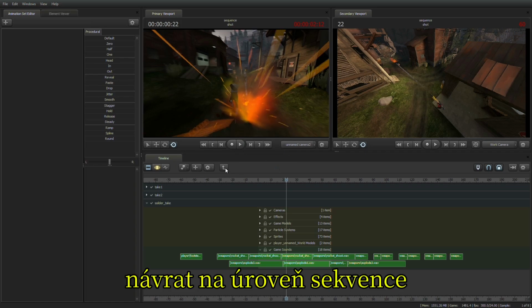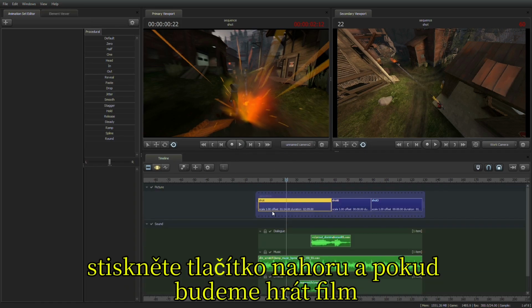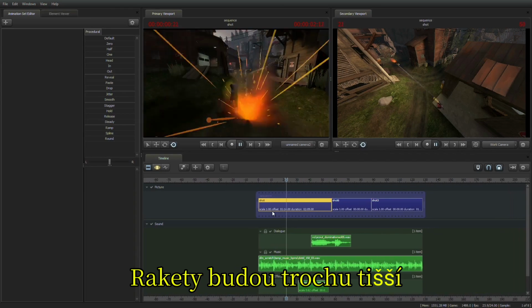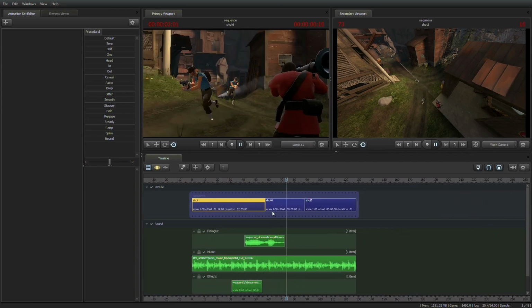To return to the sequence level, hit the up button, and if we play the movie, the rockets will be a little bit quieter.